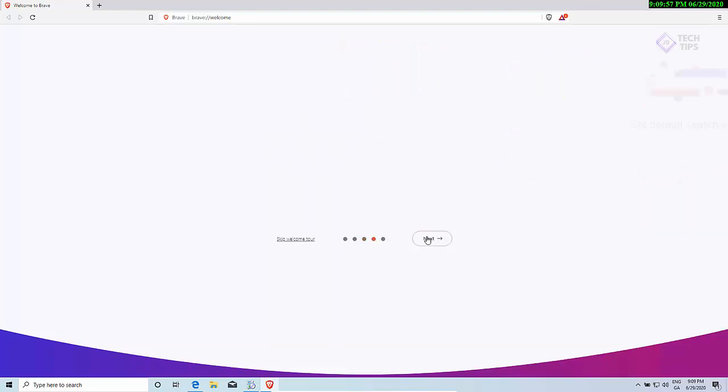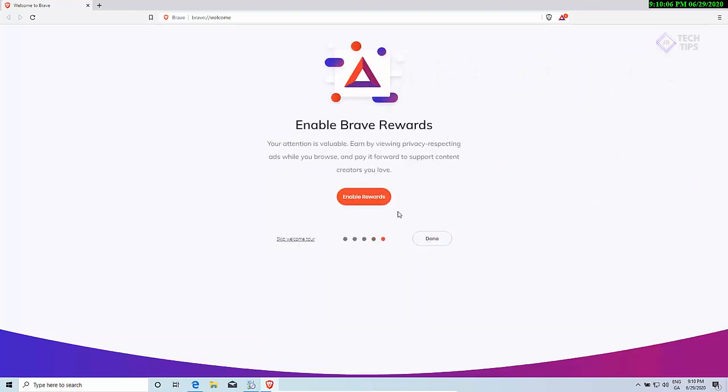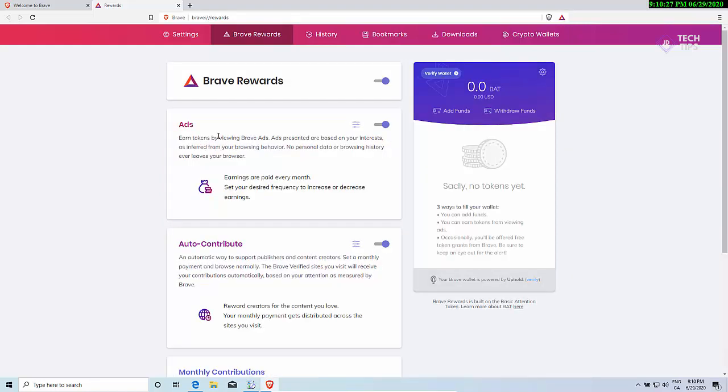And we're going to enable Brave rewards. These are the basic authentication tokens I mentioned earlier, allowing you to earn or donate to sites that are part of the Brave ecosystem. You can also purchase BAT tokens on an exchange or send them to an external wallet for conversion to fiat later on if you want as well.